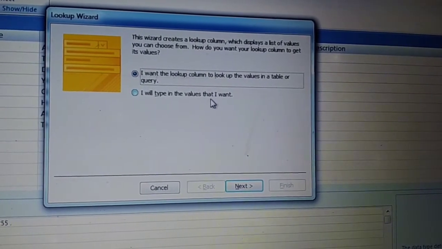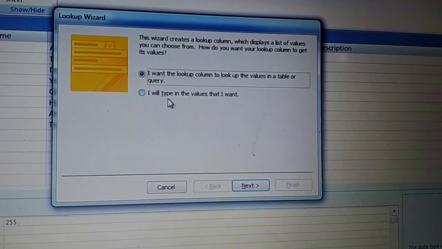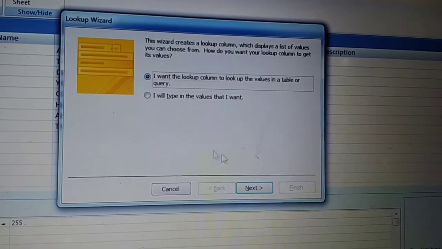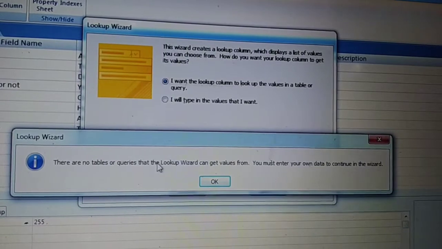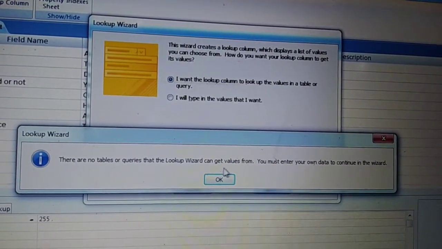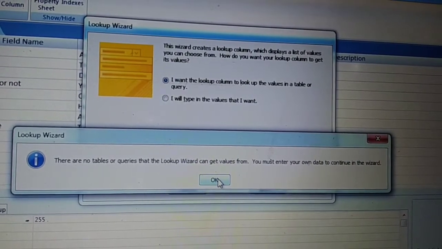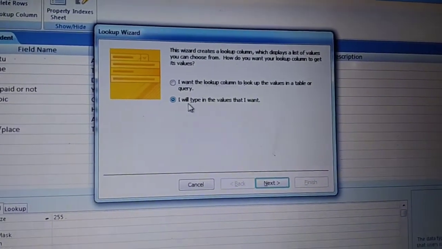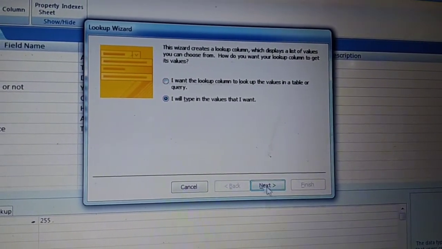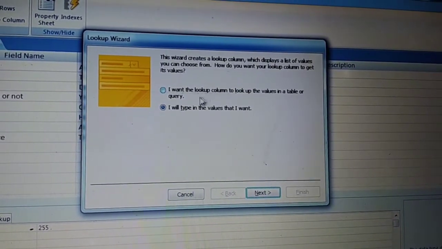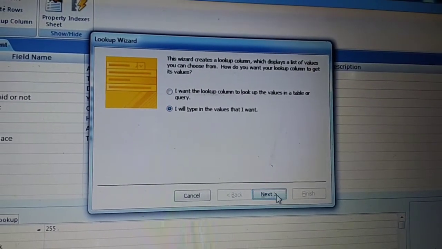If you want to type your own values, then you will select this one. So I will select the first one, then select next. It says there are no tables or queries that the lookup wizard can get values for, so enter your own data and continue with the wizard. So I will write the values by myself because the data is not there, that is why I am selecting this first one.